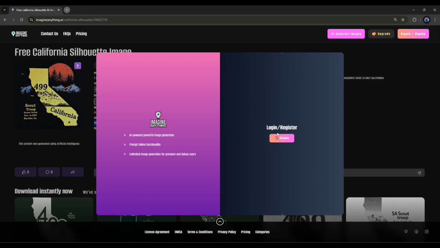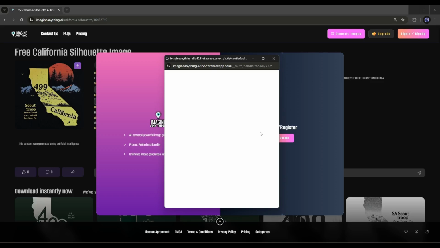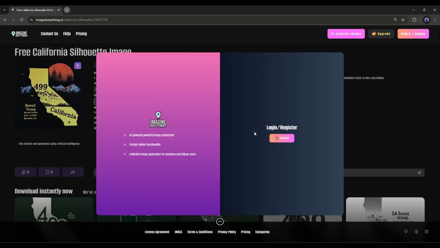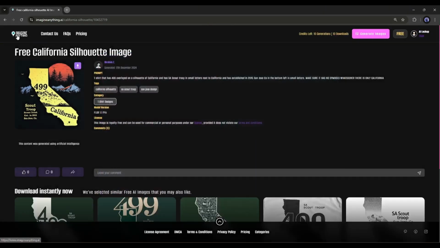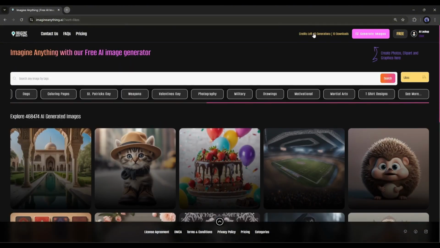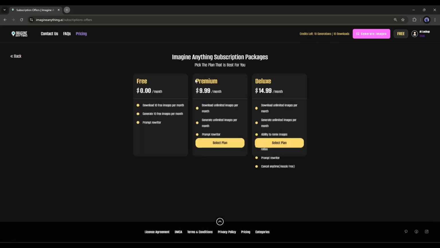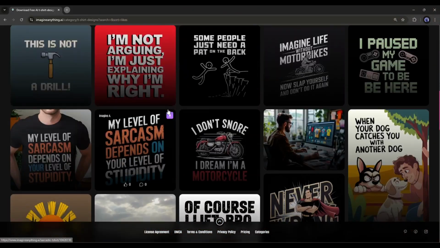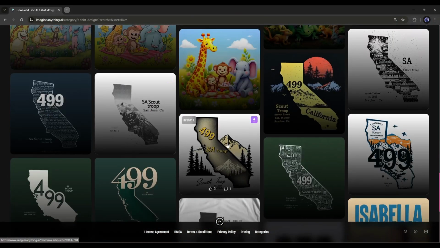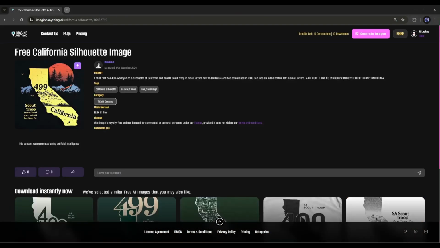If you are new to Imagine Anything AI, you have to create an account to download the images. Simply sign in with your Google account, and you are ready to generate or download images. Once you're logged in, you will get 10 free downloads and generation credits. If you need more, you have to buy a premium or deluxe plan. Both plans allow unlimited downloads and generations, but the deluxe plan has some extra features. Alright, so now you can download images from Imagine Anything AI and use them for commercial purposes.